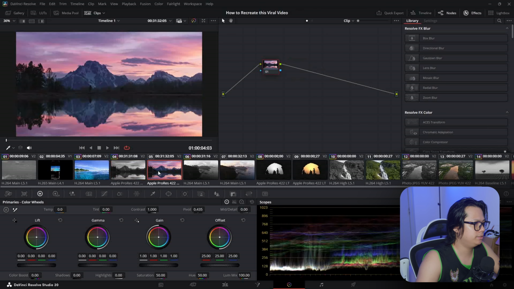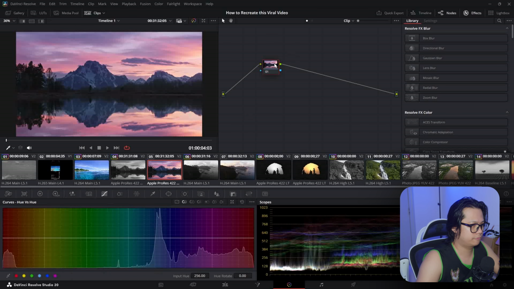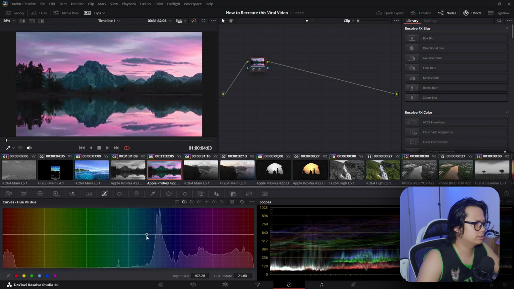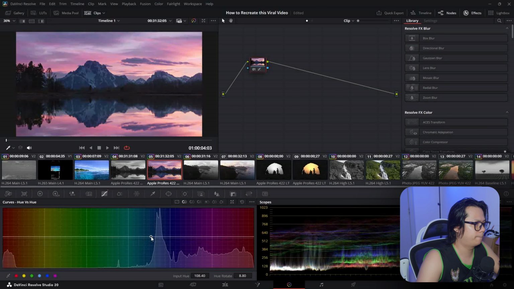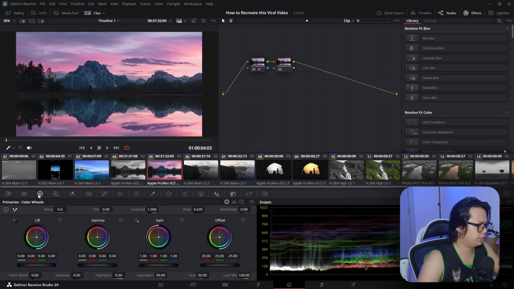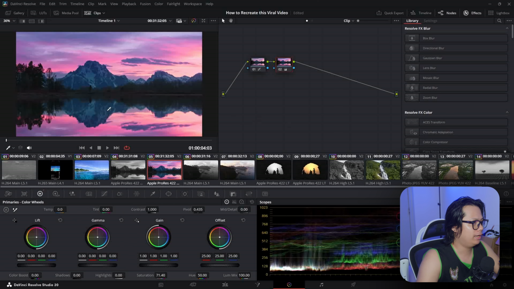This is our pink. So let's make this pink. Let's go back to our curves, our first node, then we can go to hue versus hue, and we're gonna slightly adjust it a little bit, just make it more pink. We got our pink, and then we can also create a new node. We're gonna increase the saturation just a little bit more. Alright, I think this is very good for now.